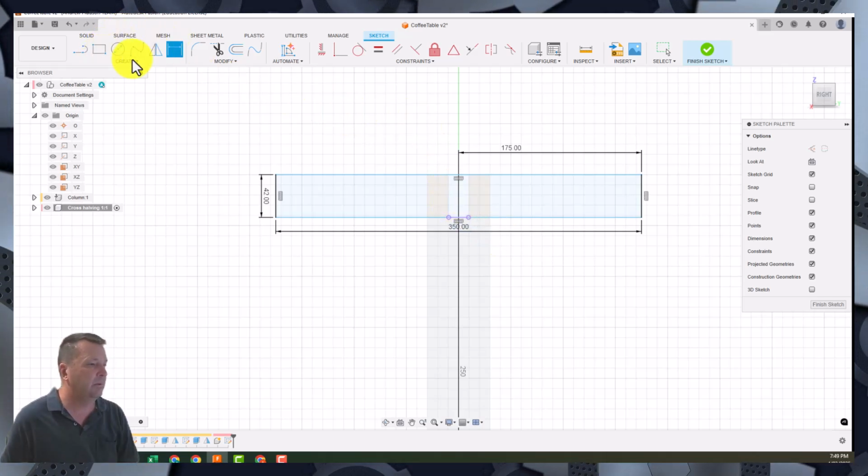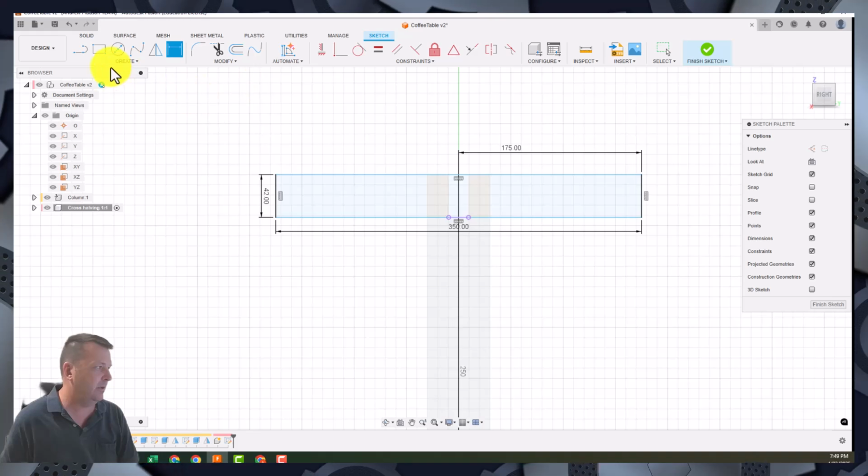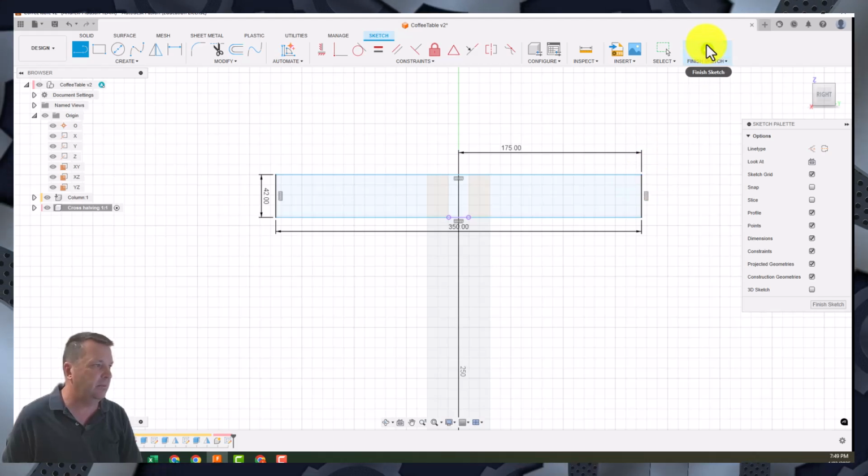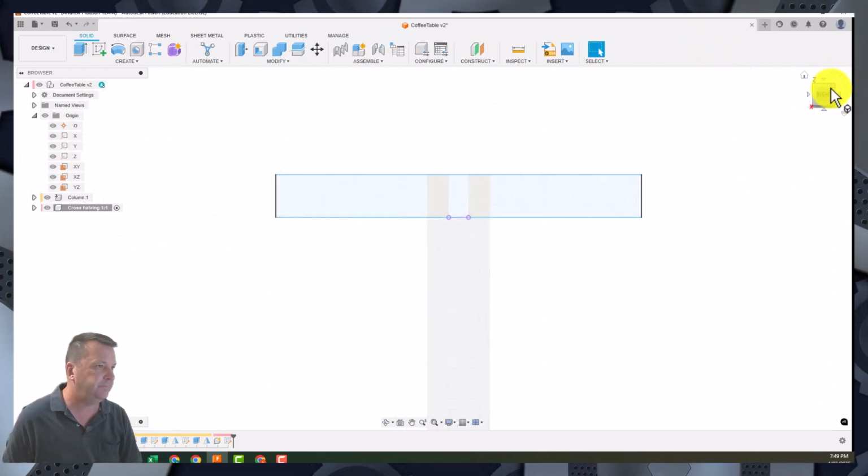You could also put what's called a construction line, which is this one here. So we could reference from that. Just quickly to show you, actually I'll do that in the next one. Okay, so we've got that centered. We're going to go finish sketch.